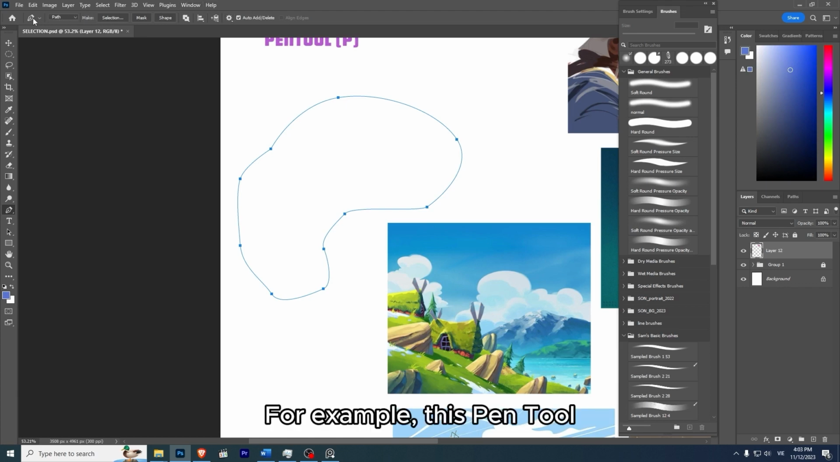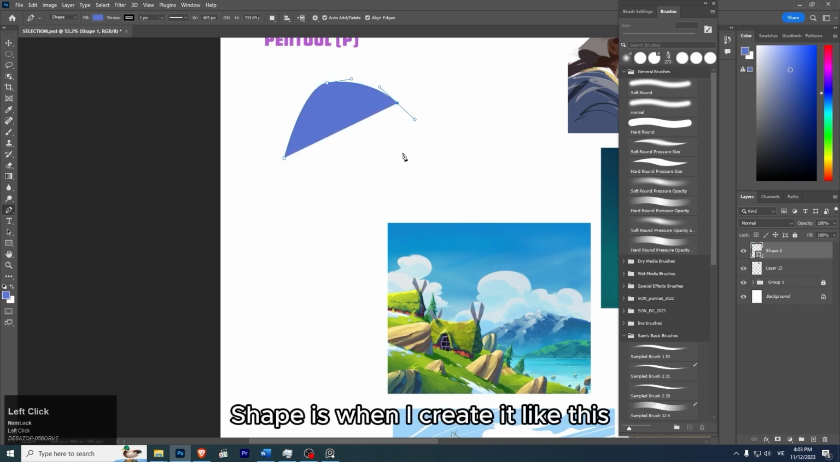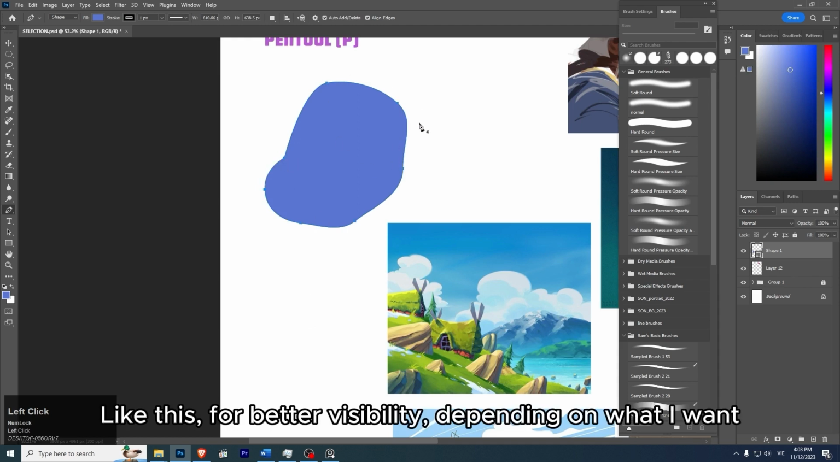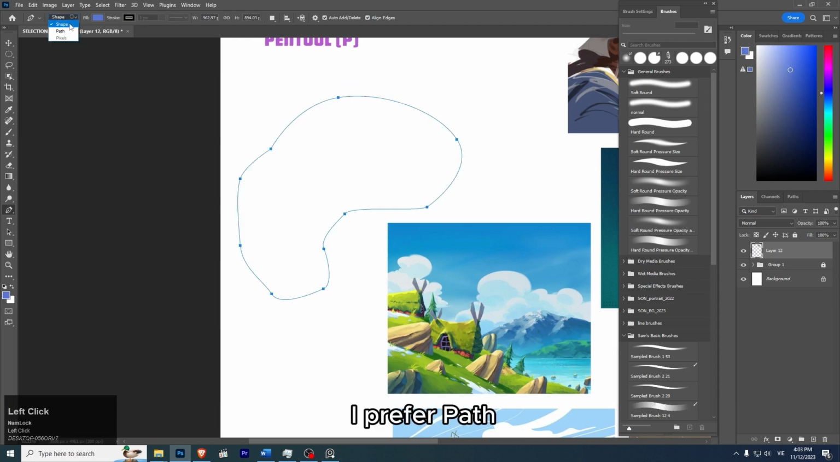For example, this pen tool, I have it set as path. It also has shape. What is shape? Shape is when I create it like this. It creates a closed shape. Like this, for better visibility, depending on what I want. I prefer path.